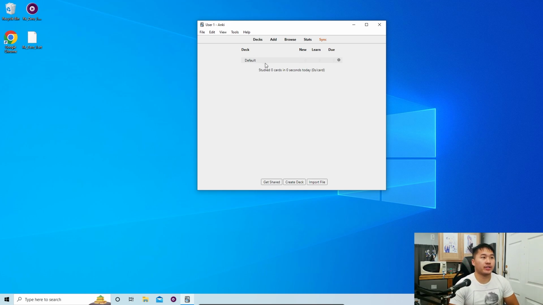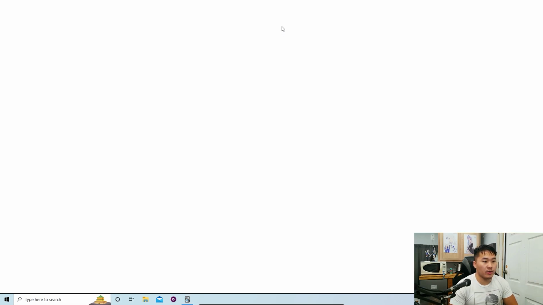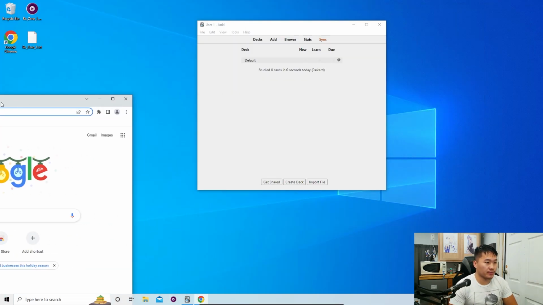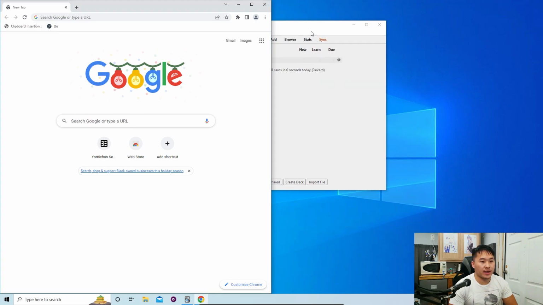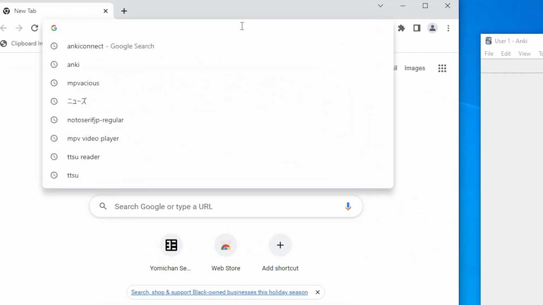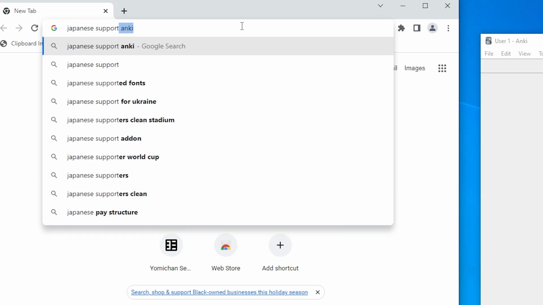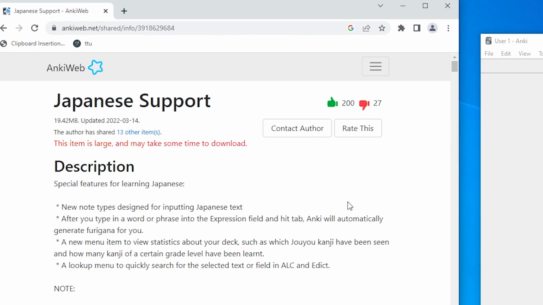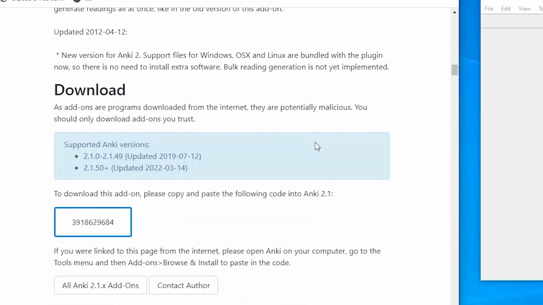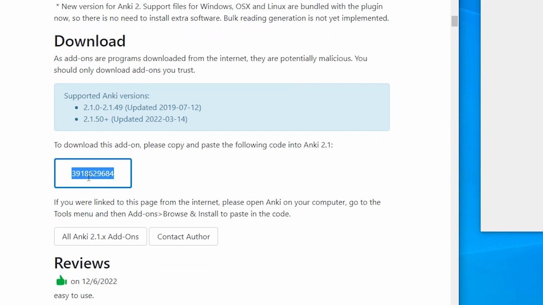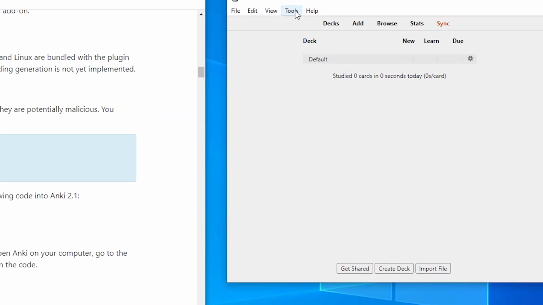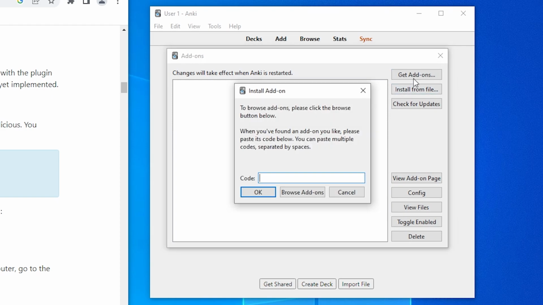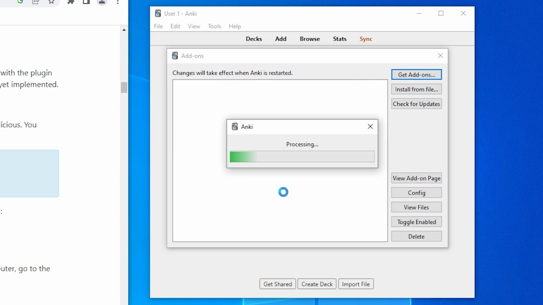Alright, so the next thing we want to do is get some Anki add-ons. So let's go ahead and open up Google Chrome, and we're going to be downloading a couple of specific ones for Japanese. Go ahead and search up Japanese support Anki, and then this first one is going to pop up. Scroll down, not to the bottom of the page, but until you see this number. We're going to copy this here. Then we're going to go to tools, add-ons, get add-ons, and then paste that add-on code into Anki. So that's going to process.